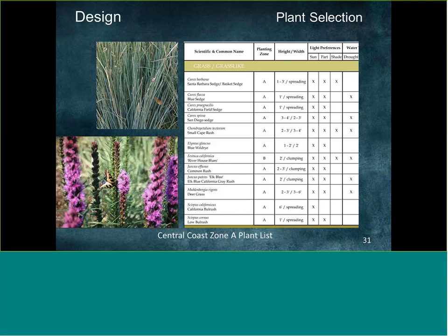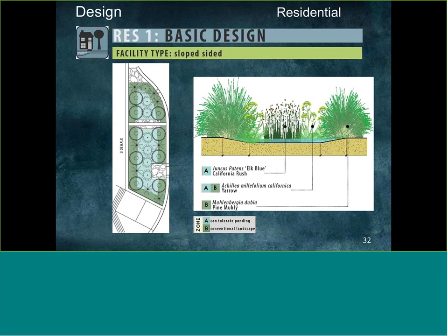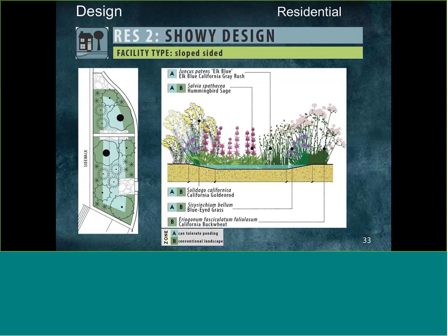LEDI has a lot of plant resources on the website. This is an example. I'm going to flip through these. We worked with Randy Gunder, who is a recent graduate of the horticulture program at Cal Poly. She's also a graphic designer, which was wonderful. And she helped to create a whole series of plant palettes for different applications of bioretention. So the first application being residential. So she put together a basic design and a showy design.